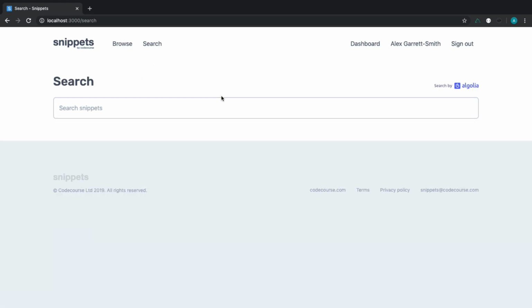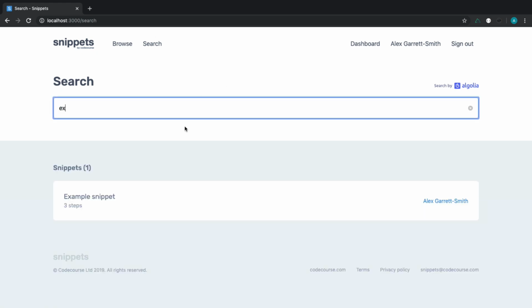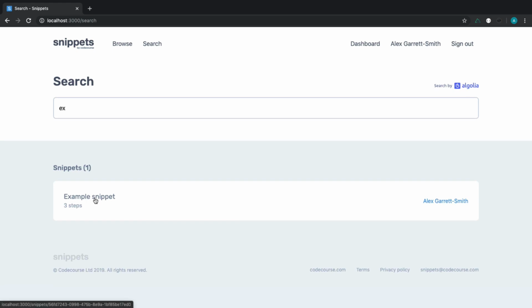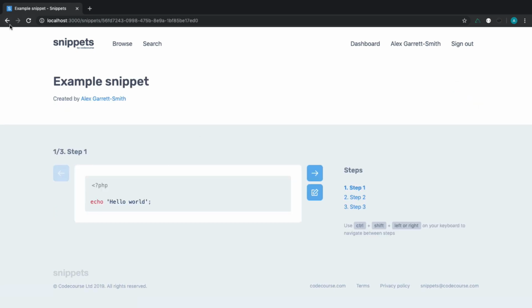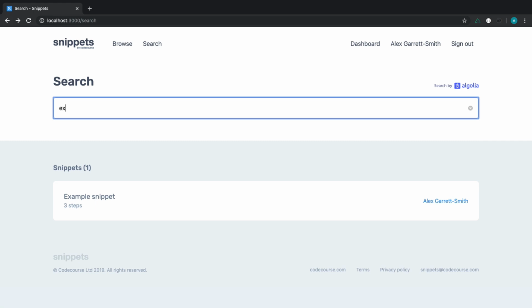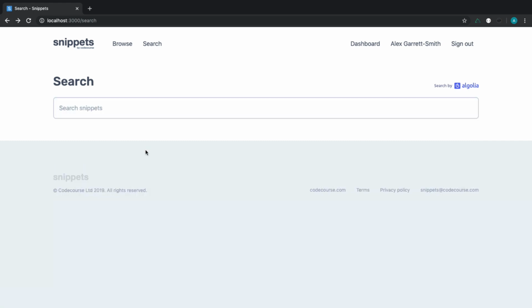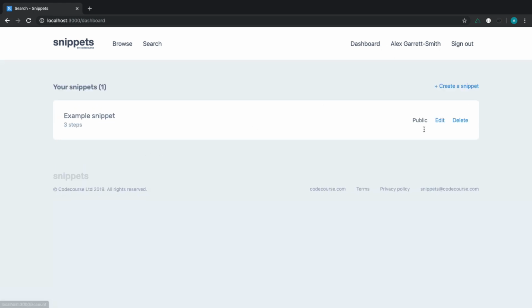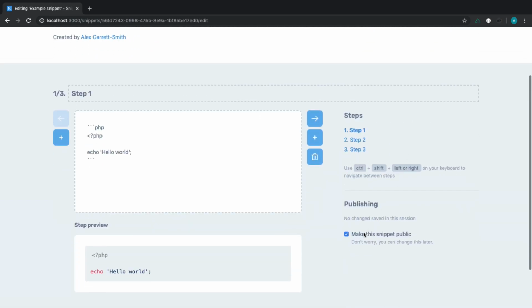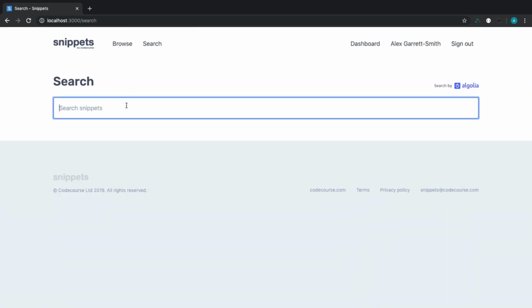But more interesting is the search. Now, of course, I can go ahead and start searching and I will see the snippets appear. So I'll see this example snippet. Anyone can see that snippet now because of course it's public. But the problem that we have is what happens if this is not a public snippet. So we're going to be looking at generating an Algolia key.